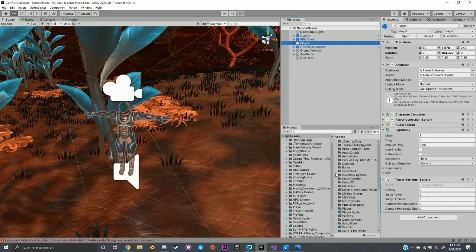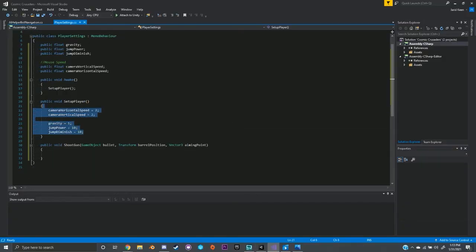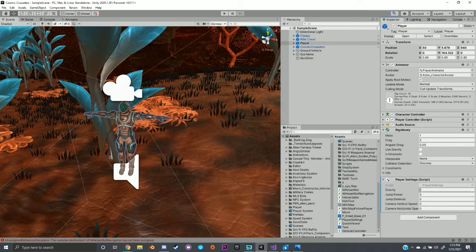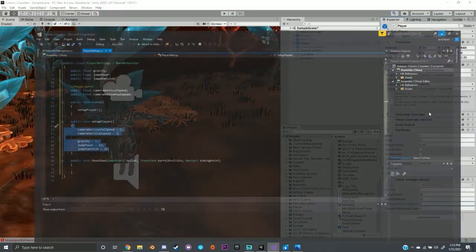Once you have put in all your player setting values, like the ones we have set under player setup right here, you can also adjust them inside the editor under the inspector. If you click on your player in the hierarchy, go to the player settings script, and you can change what you want these values to be in the inspector. So for gravity, I'm going to put 1. Jump power, I'm going to put 10. Diminish, 10. And then vertical speed. You could change these. I'm just going to have them the same as the others that are in here.